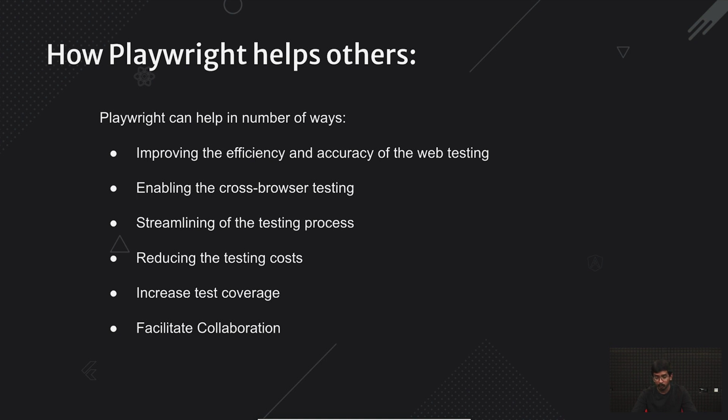As Playwright is an open source tool, it can be improved by our own efforts also, which can reduce the test costs, so that we can use automation very freely. And the unified API of Playwright, as I said earlier, increases the test coverage. You can attain a test coverage of up to 80 to 85%, rather than using Selenium or Cypress.